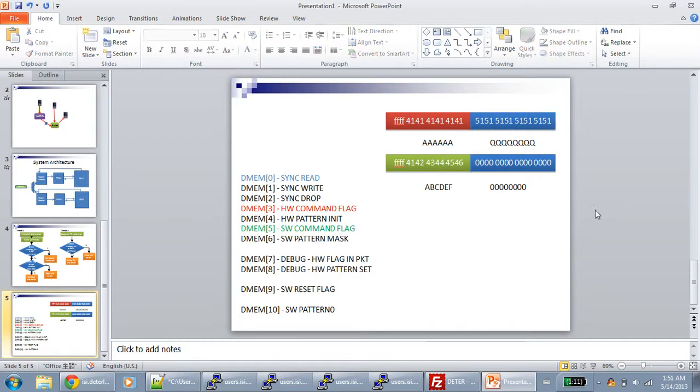And here the second one is what a drop command looks like. So it's A, B, C, D, E, F. So in the same way, CPU will check it, and if it is a drop command, it will set the flag and drop all the packets.